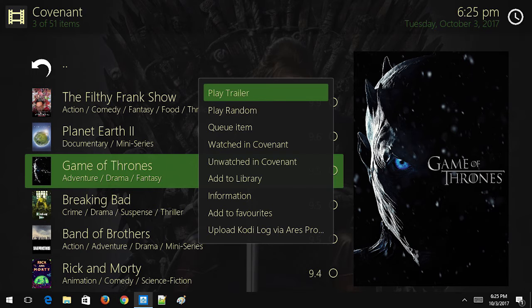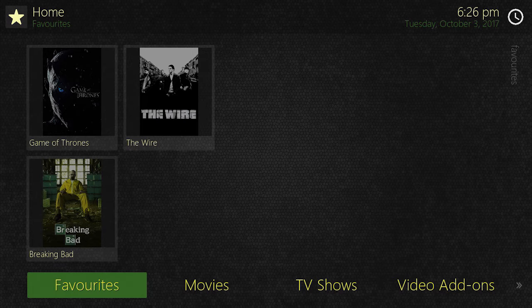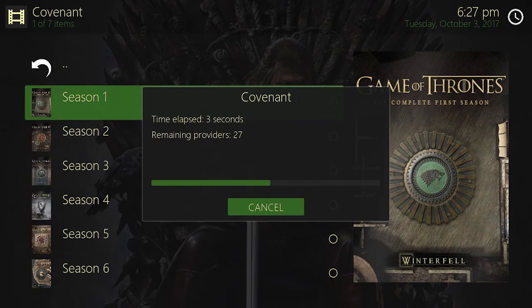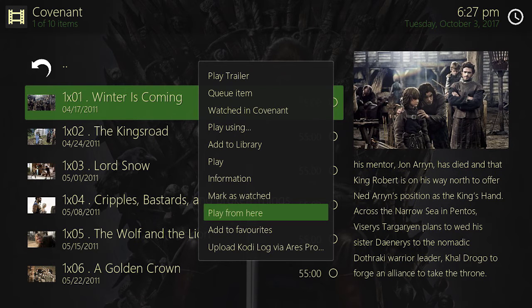But let's go back to the Favorites menu. Now we can pick something to watch. Let's stick with Game of Thrones. If we click on it, it will open up a list of all the seasons of the show. Just select a season to watch. Once you select a season, you can just click an episode to watch it. However, if you do this, you will have to select another episode once this one's finished.